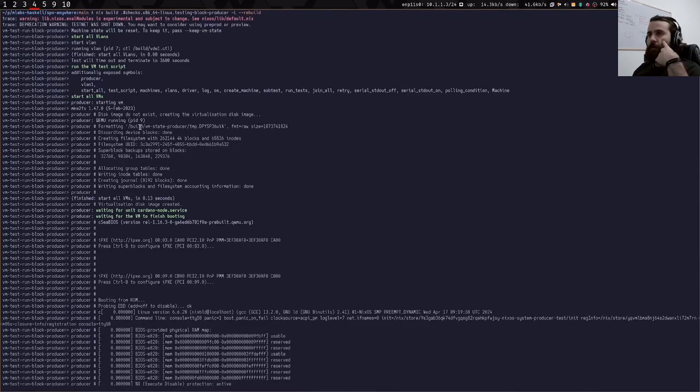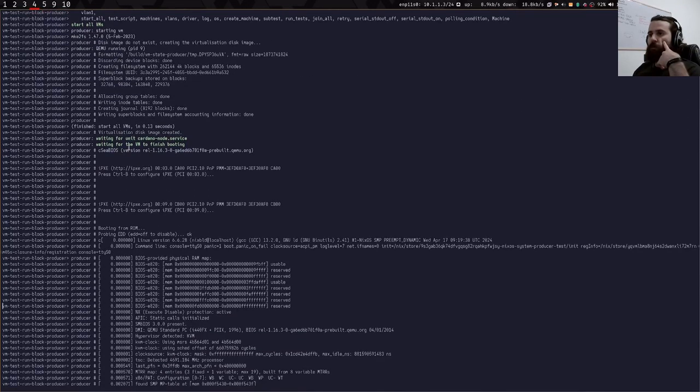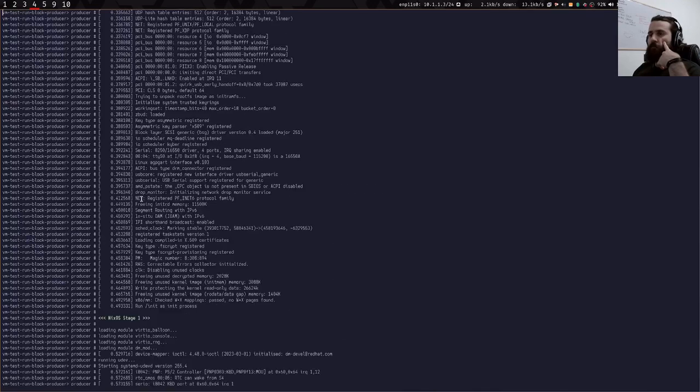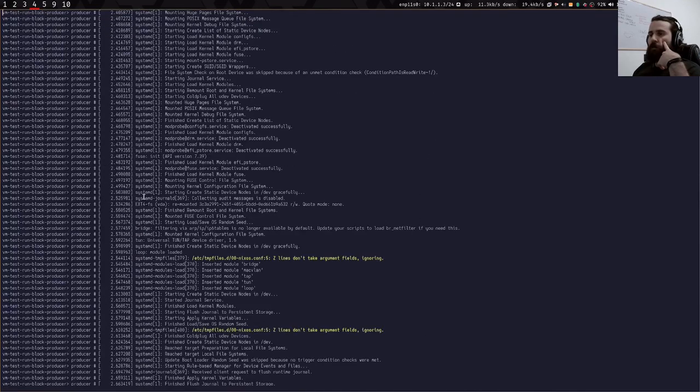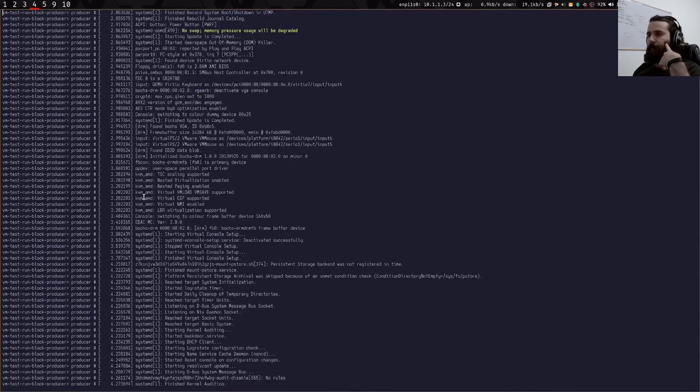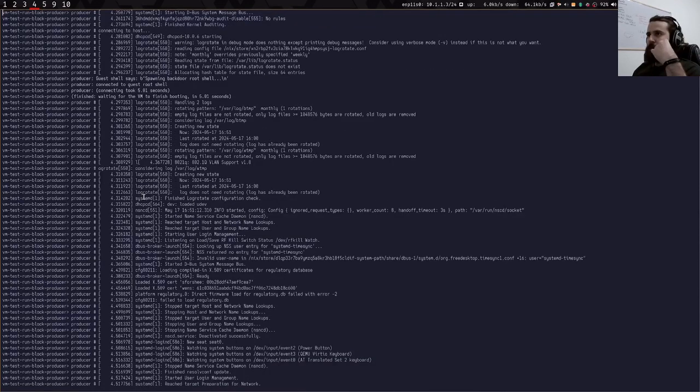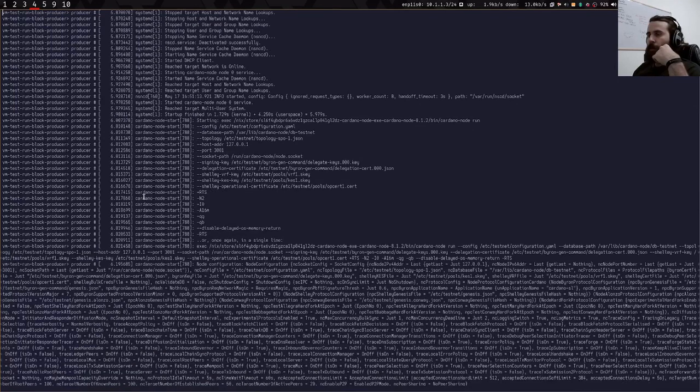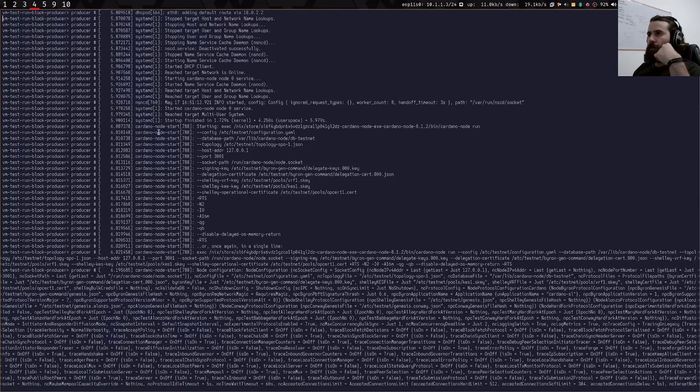Here, as you see, we started the QEMU virtual machine. This log is not relevant for us. This log also is not relevant for us. And the interesting part starts here, where, as you can see, the Cardano node systemd service started. This is the command executed under the hood, the command composed by our NixOS module. As you can see, we are using the files in the etc testnet directory.